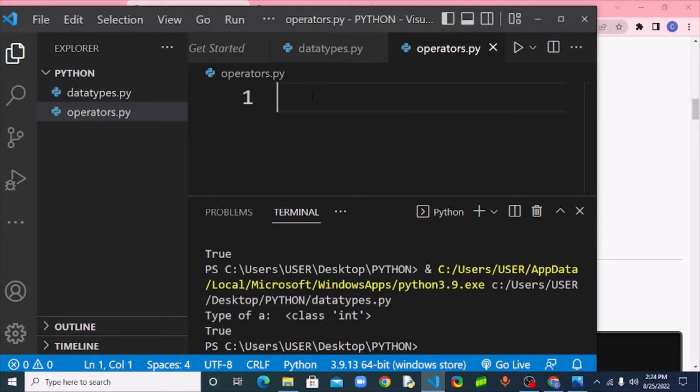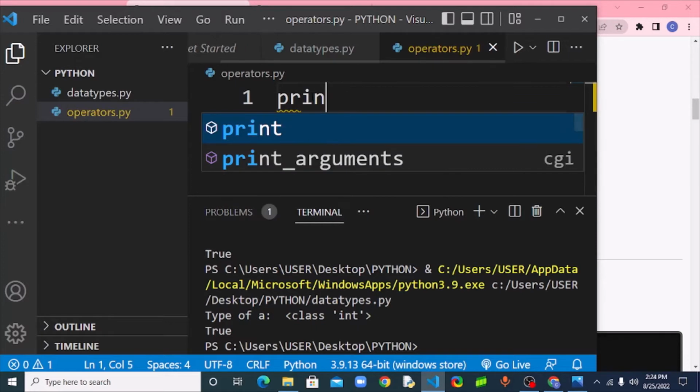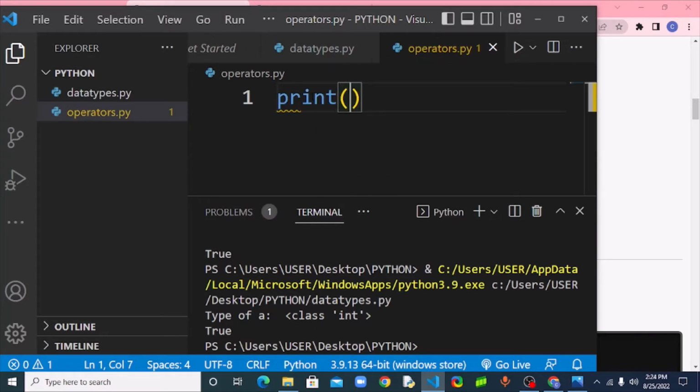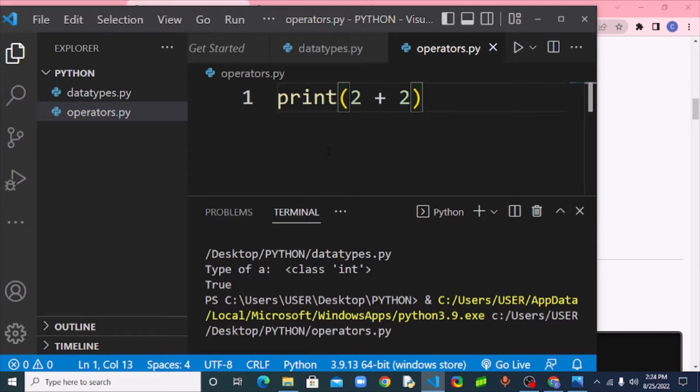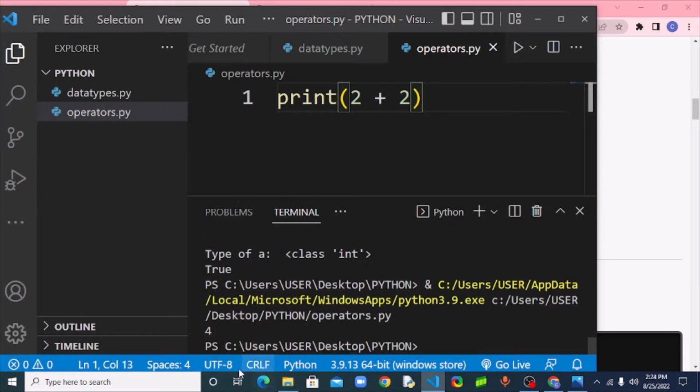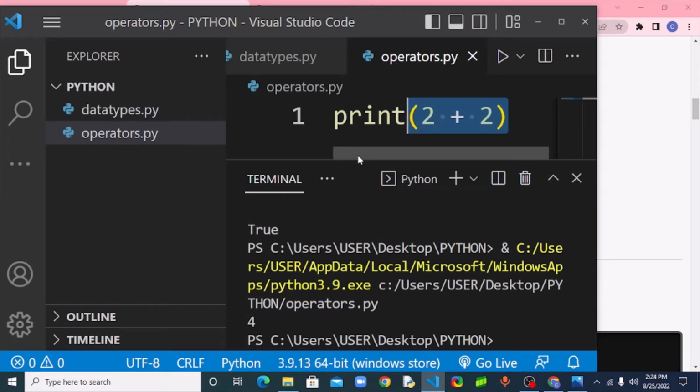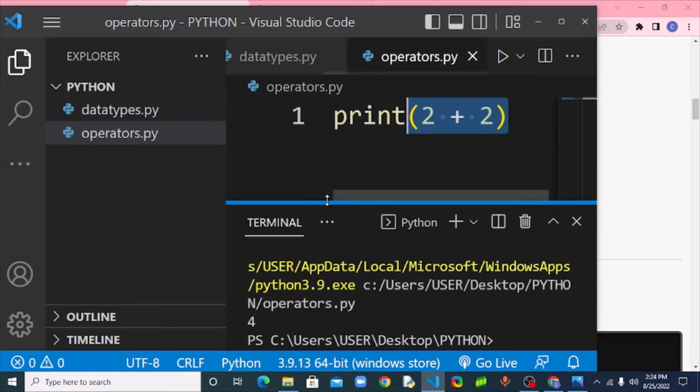So now I'm going to do print. Alright, this is just a print. I'm going to paste that in. So the thing is 2 plus 2. This one is going to output 4 for me. As you can see, this is 4, right? So let me maximize it a little bit again. So here we have 4.